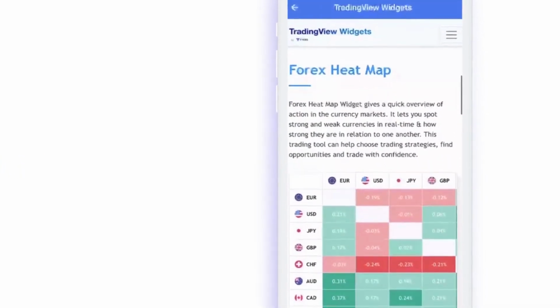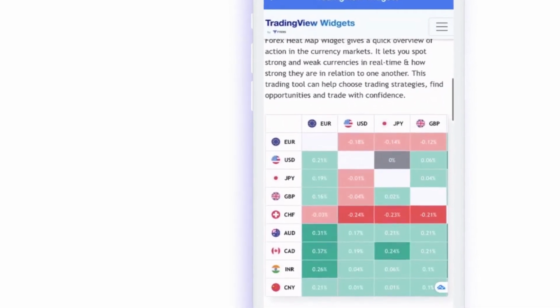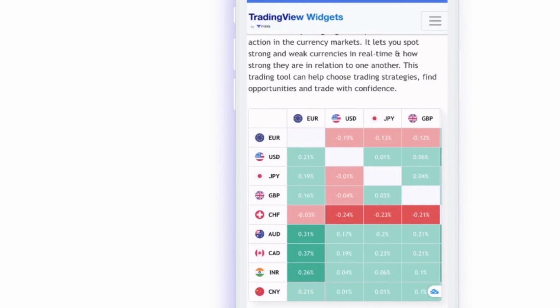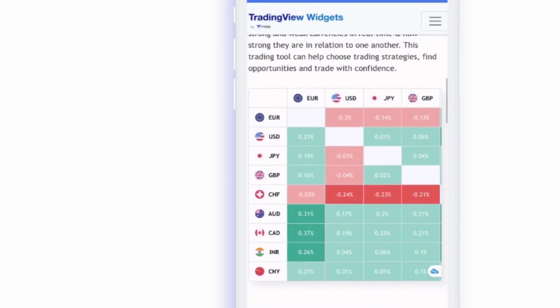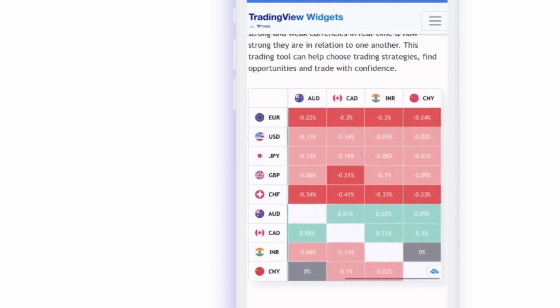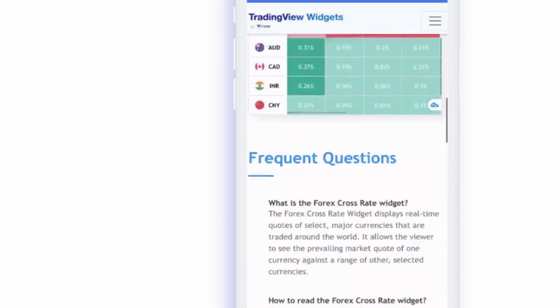Besides, we also provide a Forex heat map widget that gives a quick overview of action in the currency market. It helps you spot strong and weak currency in real time and how strong they are in relation to one another. This trading tool can help choose trading strategies, find opportunities, and trade with confidence.